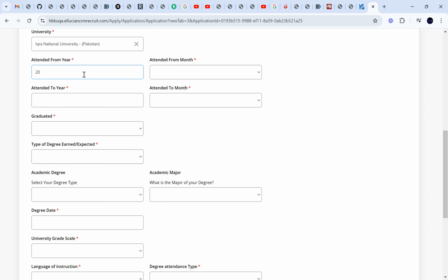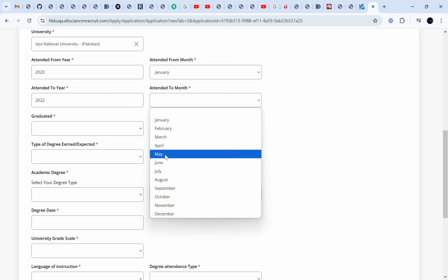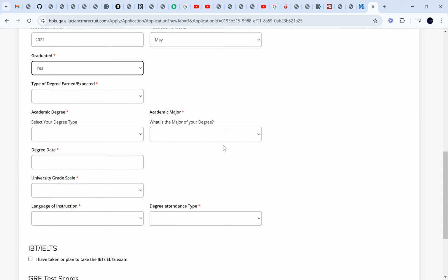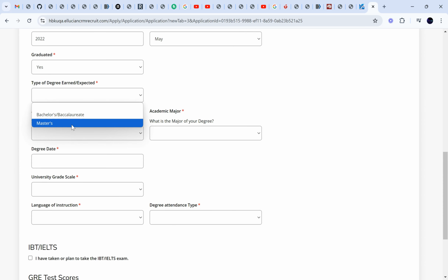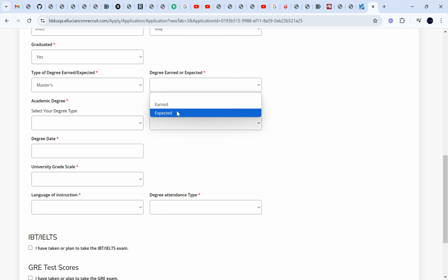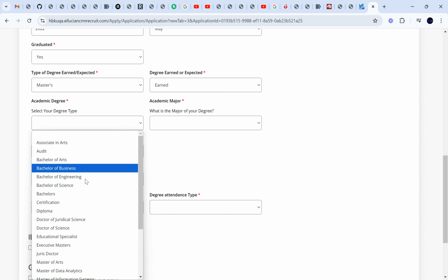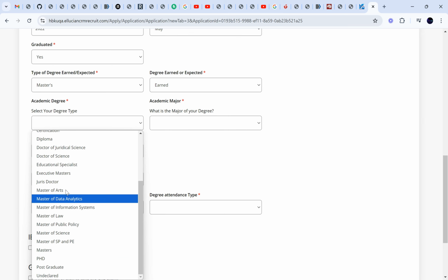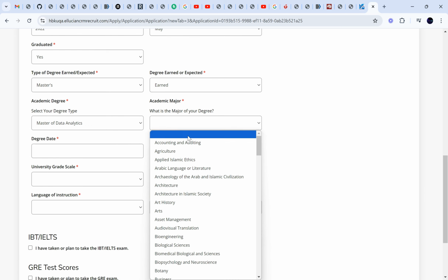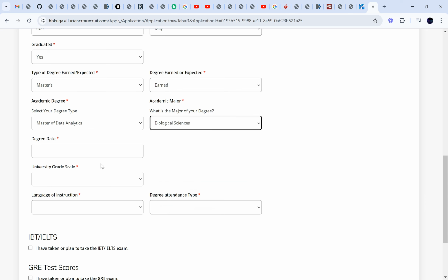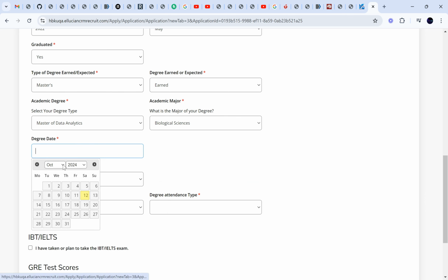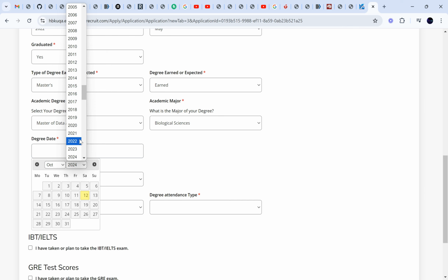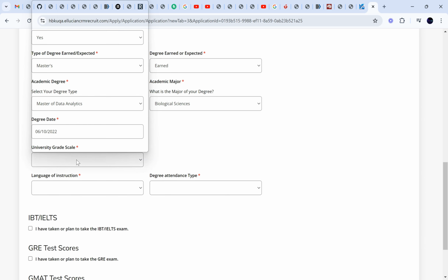So then you have to write all the information. 2020, attended month January, 2022. Here, graduated, yes. Type of degree you earned, master degree, earned academic degree. You can write relevant to your field. I want to say biology, but you can write data analytics. Then here biological sciences, degree date 2022. So you have to fill in your own information.